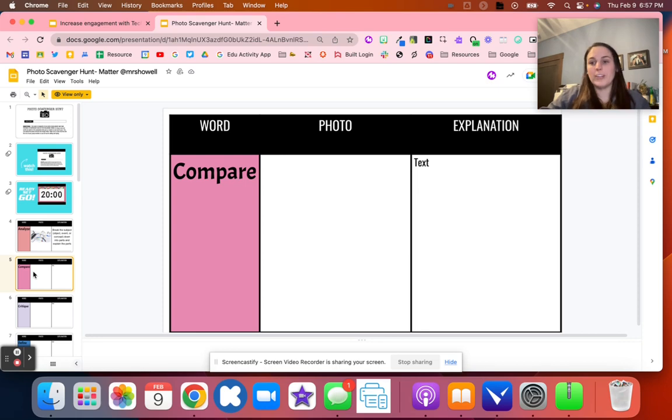So, for example, for compare, I might take a picture of a marker and a pencil. Okay. And you're like, that's not compare. But with the explanation, I can explain that I am comparing maybe my pencil with the marker, and I can explain how I demonstrated that with my photo.